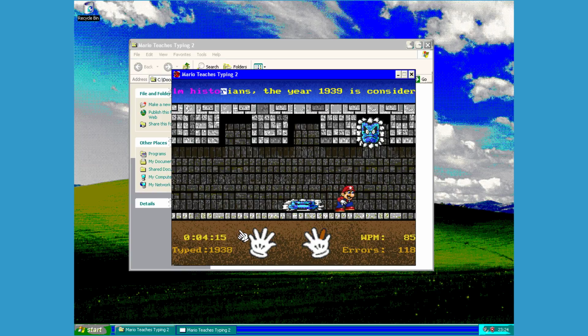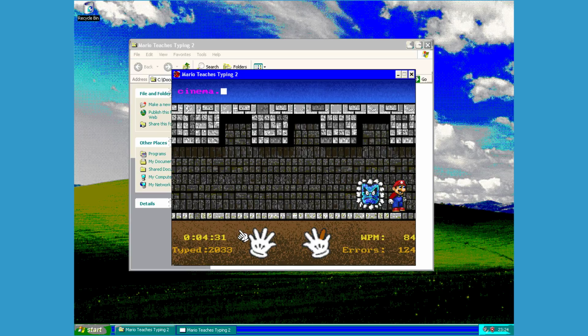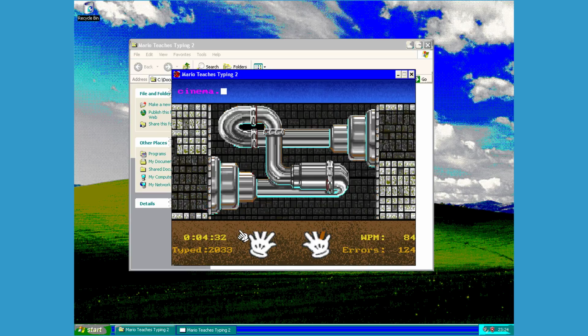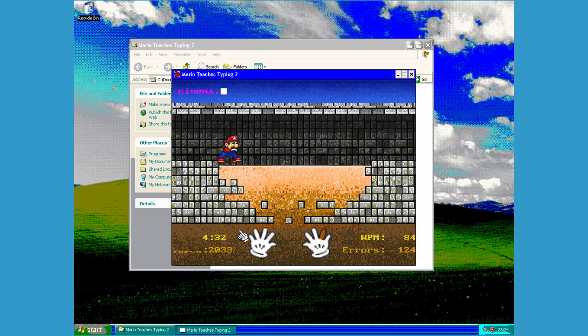Among film... Okay, we've read. See, this game isn't just giving you typing lessons, it's also teaching you history on the presidents, on World War II, on other stuff, and it's also teaching you maths as well. So you've got to appreciate this game. It teaches you a lot more than just typing.